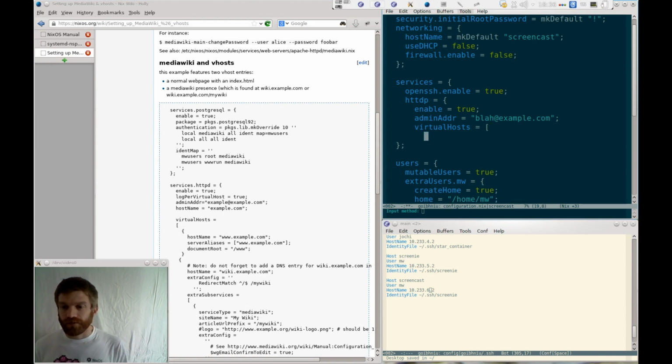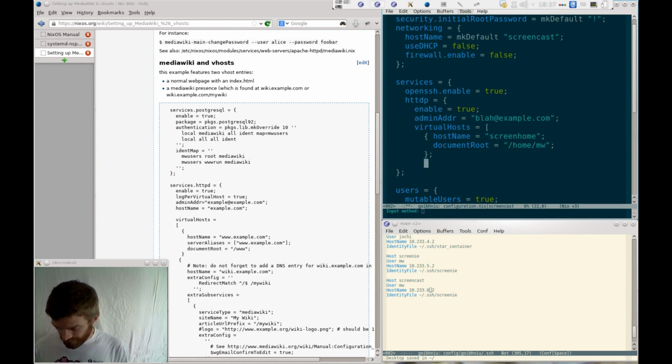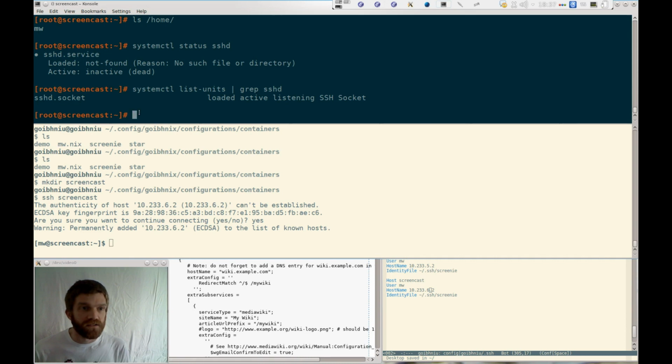So for starters, I'll just share the home directory of the MW user in this container. Okay, so call that screen home. Document root is home MW. Okay, I think I also need to close that section. Actually, I need to close it's a list of hosts and an attribute set for HTTPD. Great, so let's rebuild.